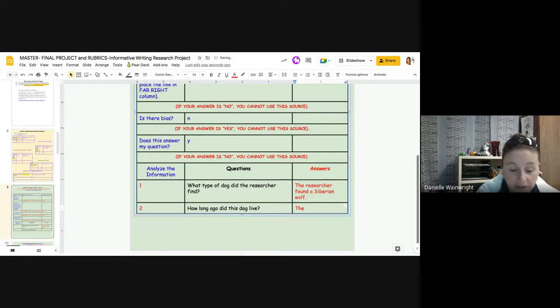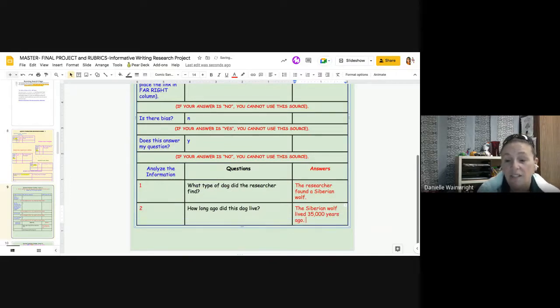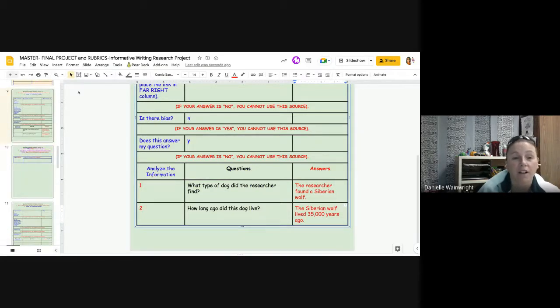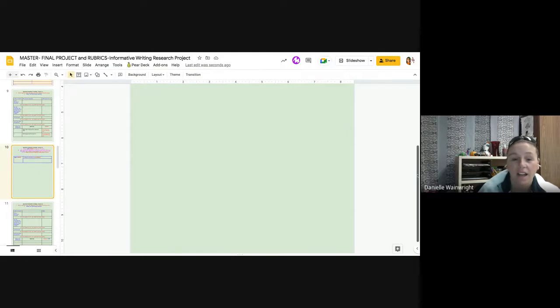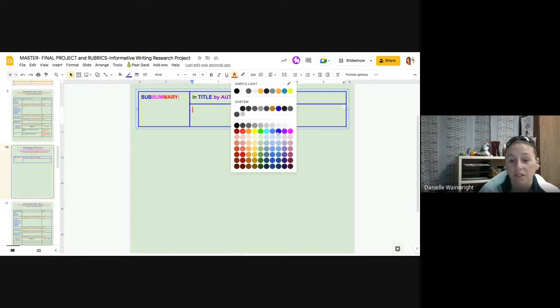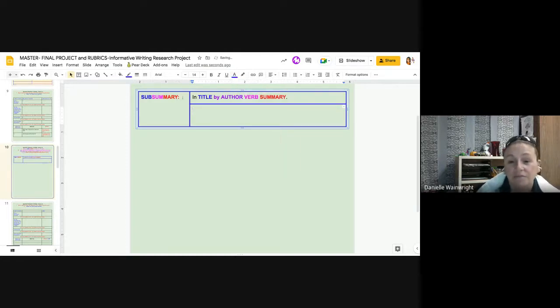So it's really a Siberian wolf, but Siberian wolf lived 35,000 years ago. Okay, so now if I want to take that quote, first of all, I can go write my sub-summary. In the text, in the article, you might say, okay, and it's going to be blue. I'm going to start with blue. And if you want, you can even copy and paste this down here and just replace it.